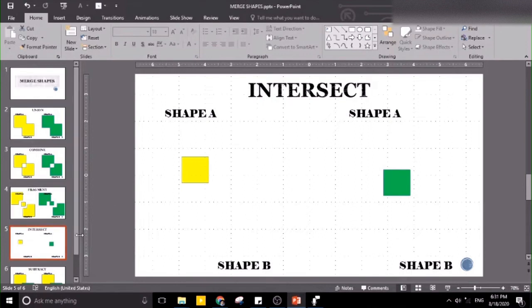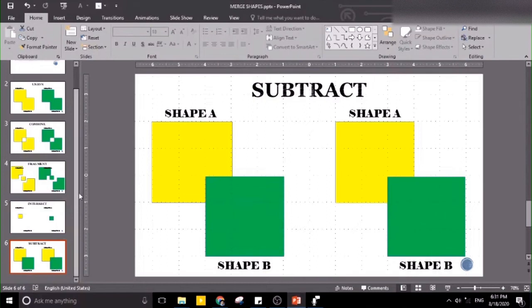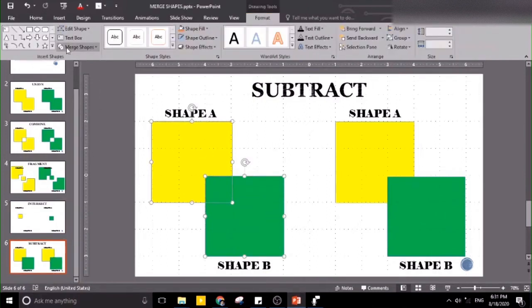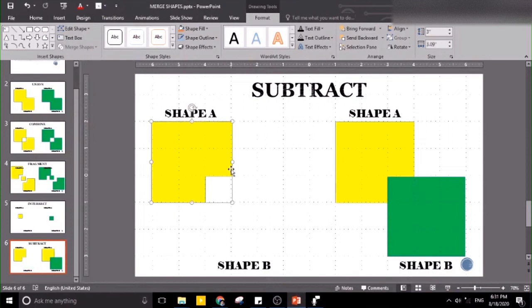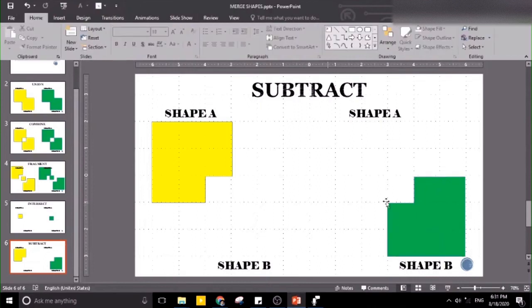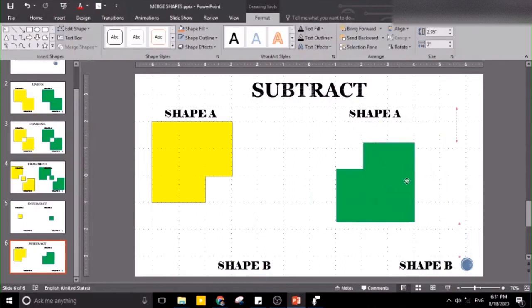Okay, let's proceed to our subtract. Shape A, shape B, Format, Subtract. So the second shape that you click will be gone. Shape B, shape A, subtract, then you're going to have this shape.